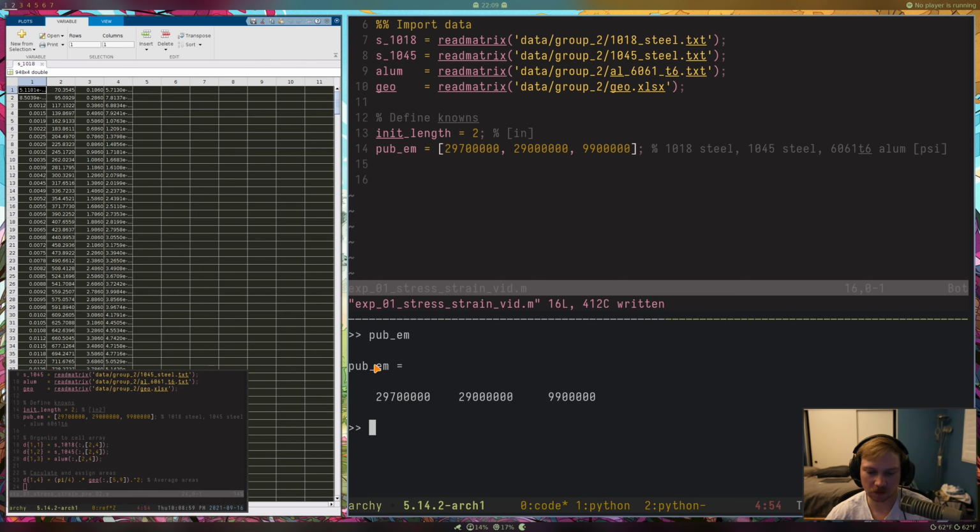So if I look at this pub-em for published elastic modulus, this is a 1x3 row vector. So we have one row and we have 3 columns. You can make this a column vector too if you wanted. Doesn't matter. We just want to make this a vector. So I can make this a column vector again if I wanted, just like that. I'm going to leave it as a row vector though, okay? So there we go. And we're going to be using this later on for some of our calculations.